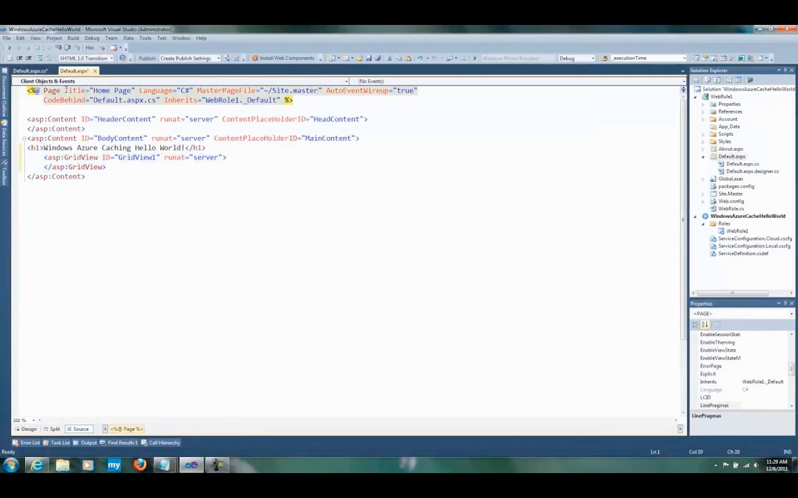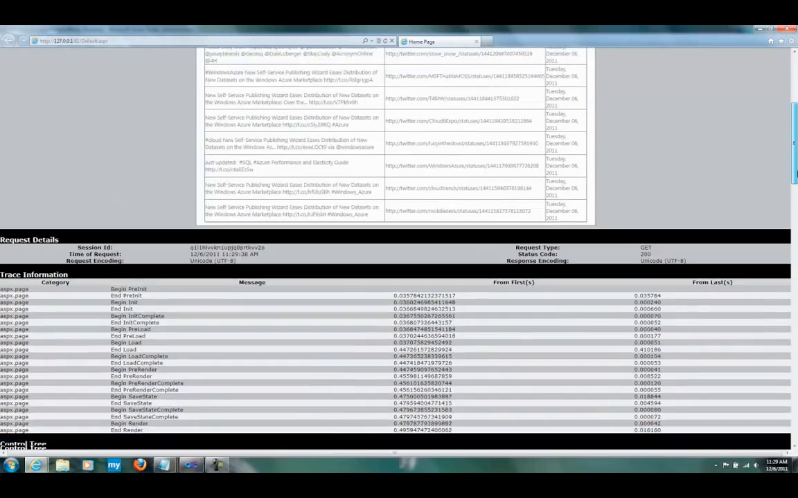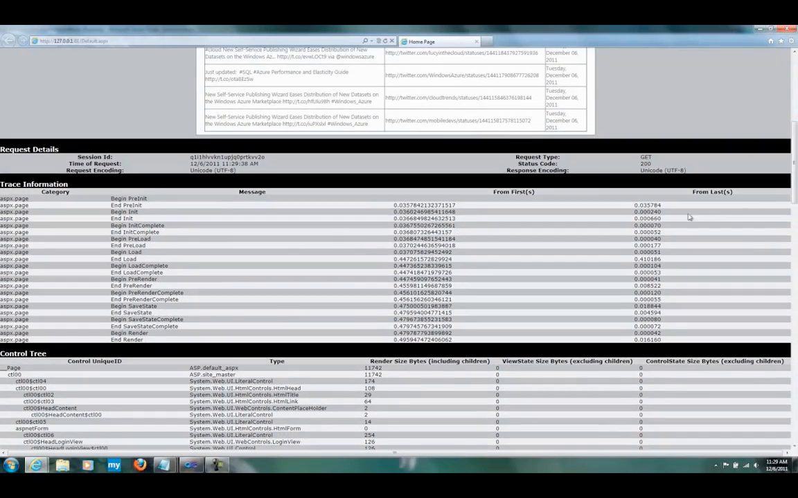Finally, to show the speed of the application, we can track the performance by enabling ASP.NET Trace. Let's run the app. As you can see, we've downloaded tweets. Scrolling down the page, you'll see how many milliseconds it took to run.